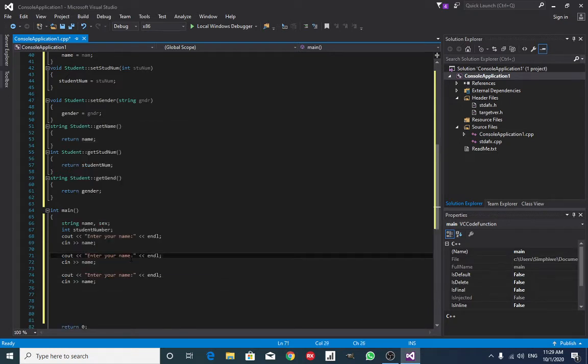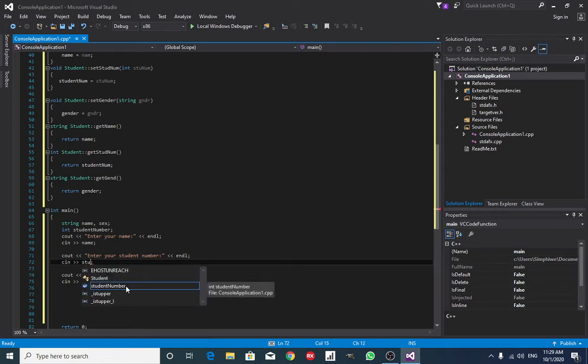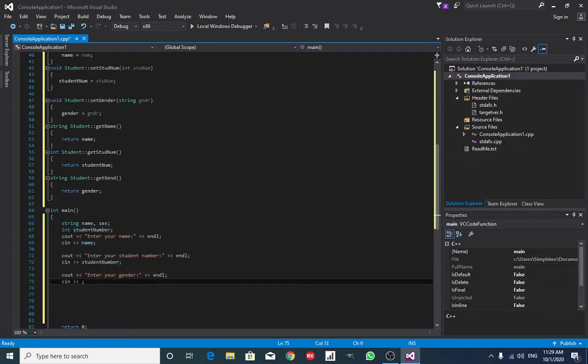Enter your student number, then enter your gender. And then we come here and say, since here is student num, and here we said student num, it will appear as student number in full, and then here since gender I said it was sex.